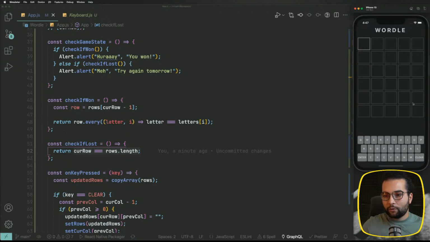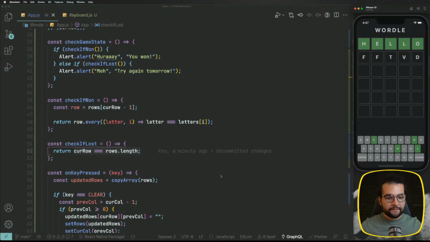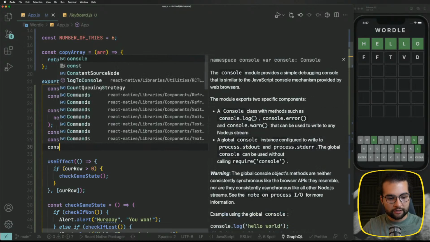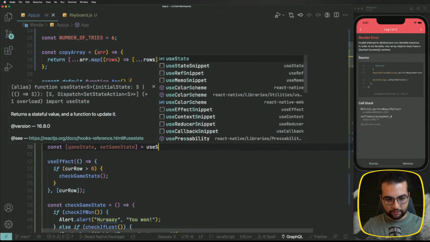Okay, so we have a winning state, we have a lost state. Shall we save it in an actual state variable, like what is the state of the game? Because now there is an issue if I do hello, hello, we won, but we can go and play further. So I think we will need a state variable, const game state, set game state equal use state.